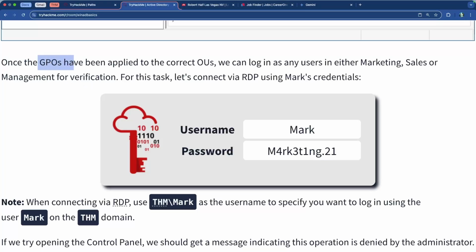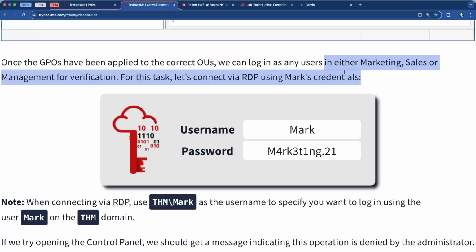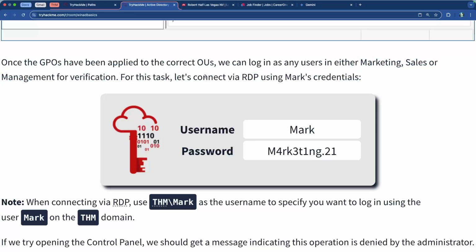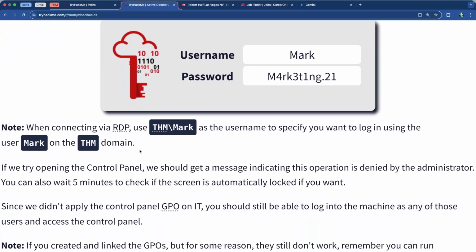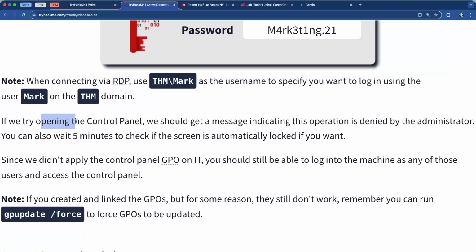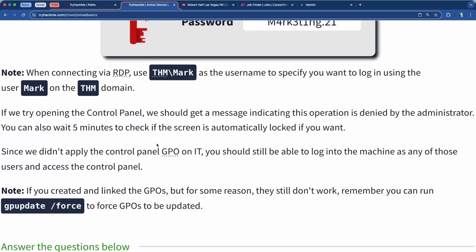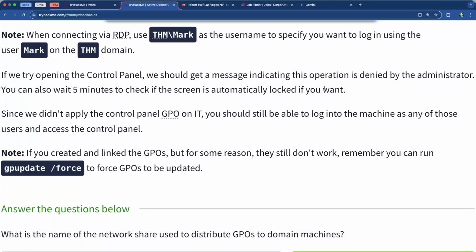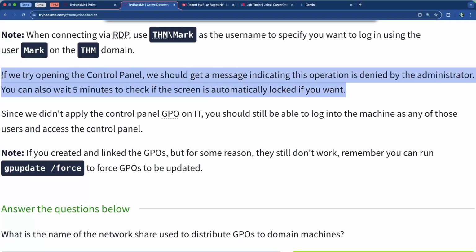Once the GPO has been applied to the correct OU, we can log in as any user in either marketing, sales, or management for verification. For this task, let's connect using Mark's credentials to see if we can actually go to the control panel, because that's what we want to verify. If we try opening the control panel, we should get a message saying that it's been denied by the administrator. You can also wait 5 minutes to check if the screen is automatically locked. That I'm not going to do, again, for the interest of time.